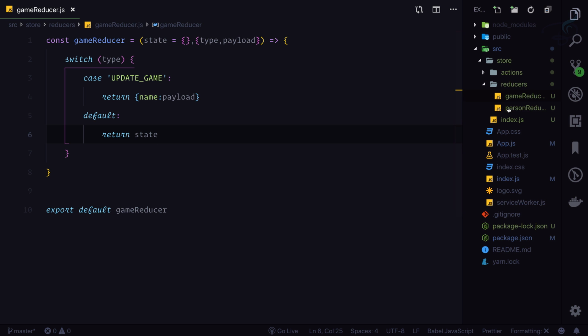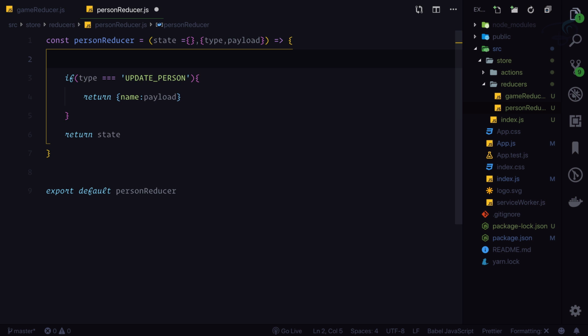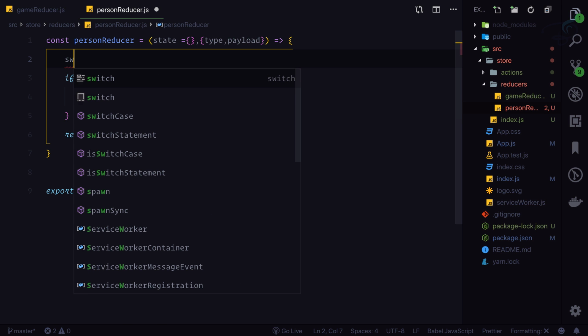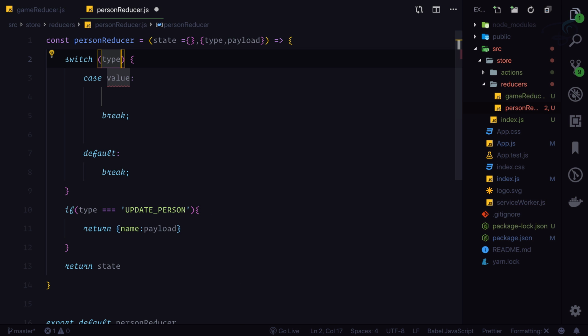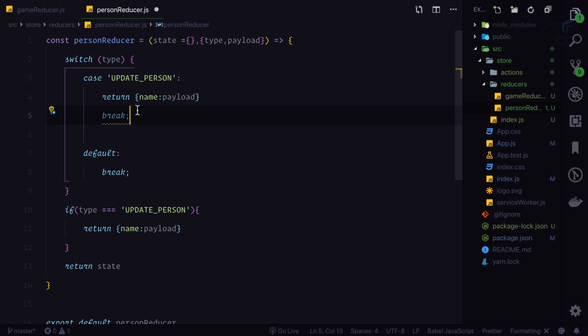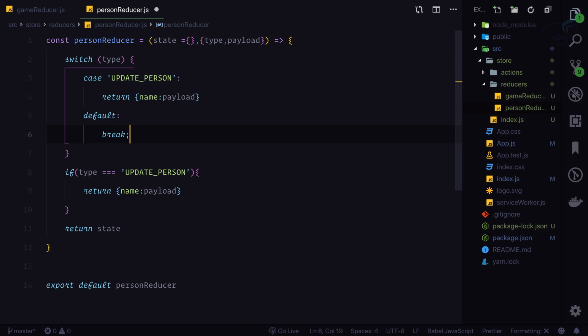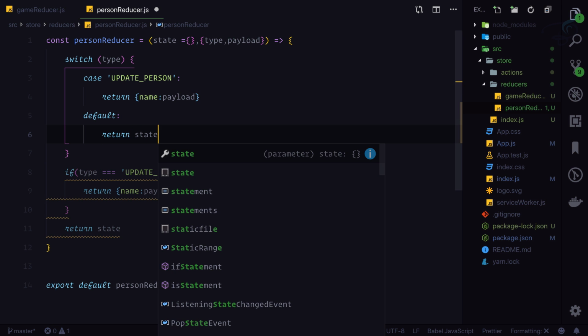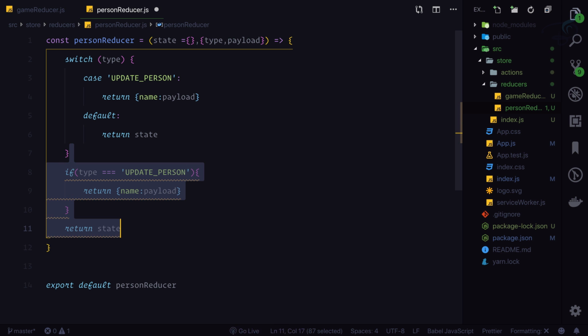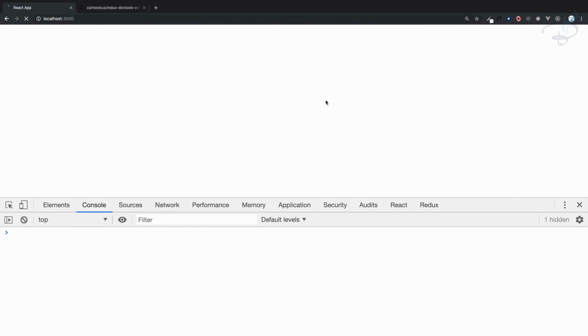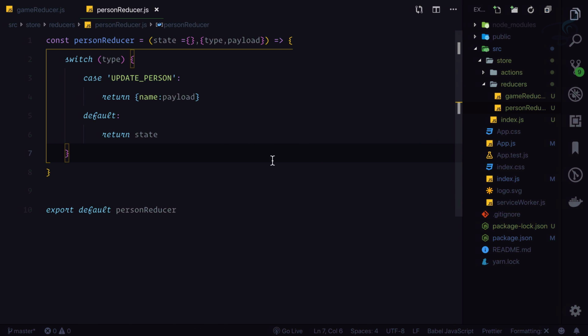And same thing for person reducer. So let's say switch, and here again comes type update person, returning the same thing, clear break, and return state. So let's clean these things. And now if I check, refresh this page, and yes, everything is working absolutely fine. And this is the way we do things. But again, even after that, we have something more to do.